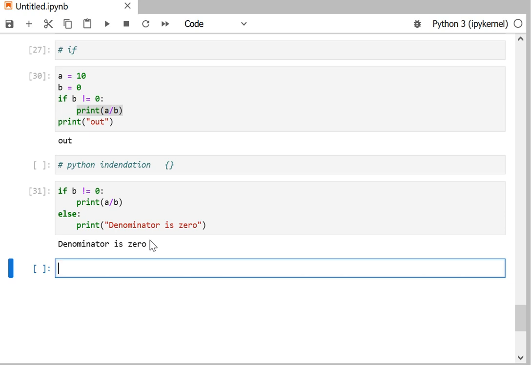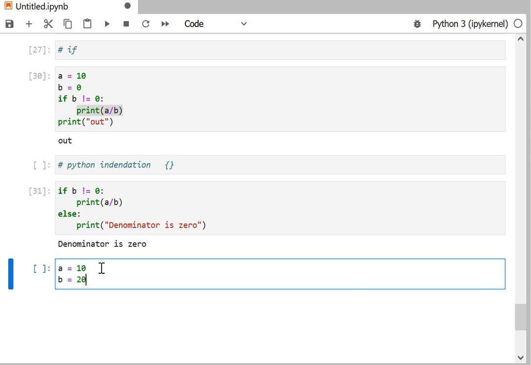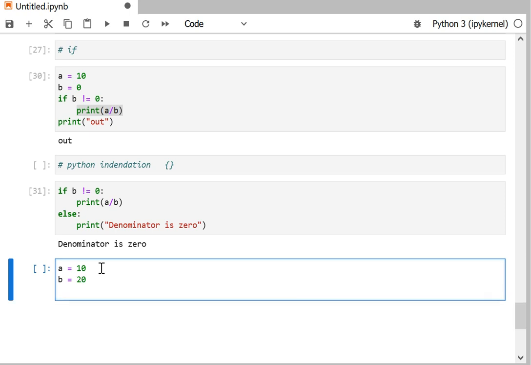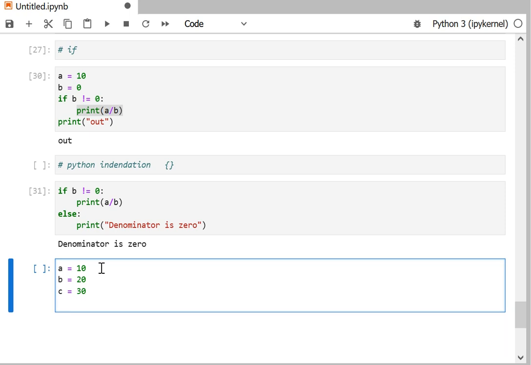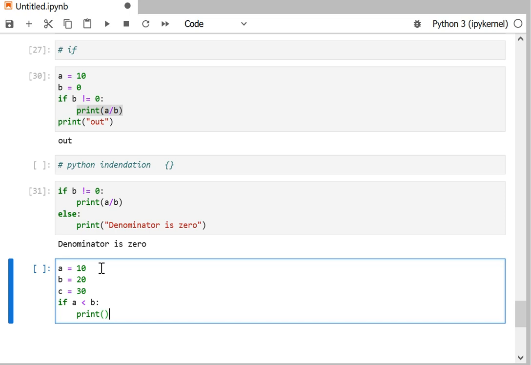Now if you want to execute statements only if a certain condition is matched, and if there are multiple such conditions, in that case you can use an if elif kind of statement. Let's say you have some numbers: a is equal to 10, b is equal to 20, and c is equal to 30. Now if a less than b, if that is the case, you want to print high. This kind of statement you want to execute.